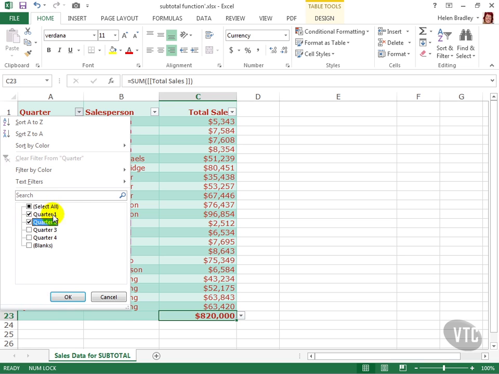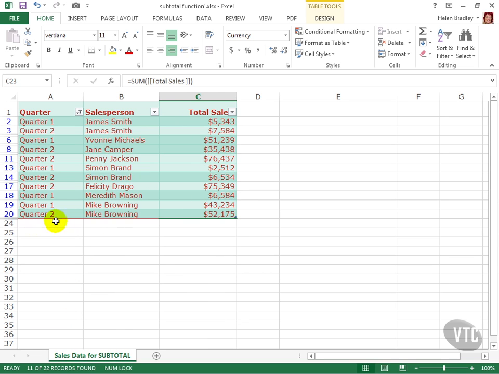I'm going to view just quarter 1 and quarter 2's data and click OK. We'll learn a bit more about filtering in a later video. What I'm interested in right now is what's happening here in row 23 of the spreadsheet. Here is my sum function. And as you can see, the result has not changed, even though we're only seeing a subset of the data.